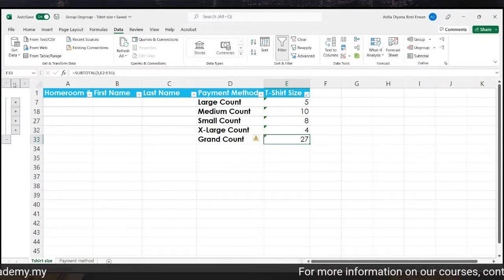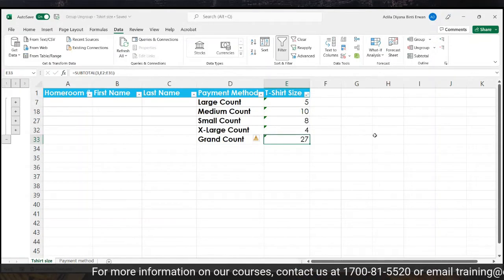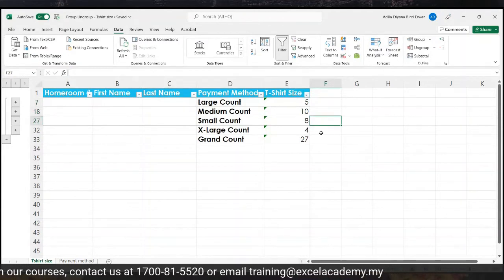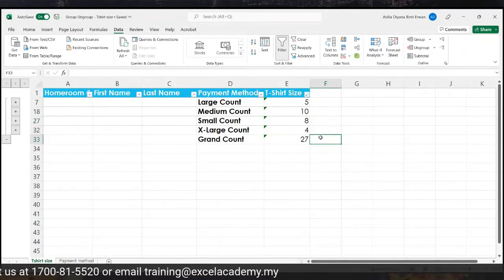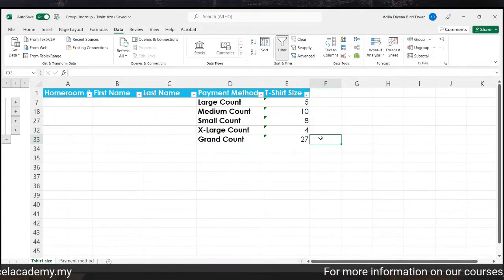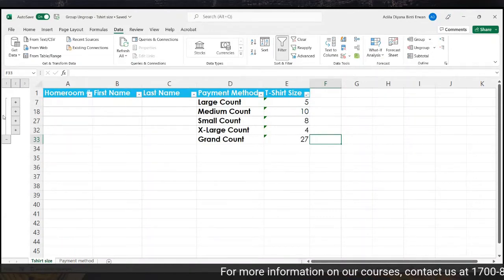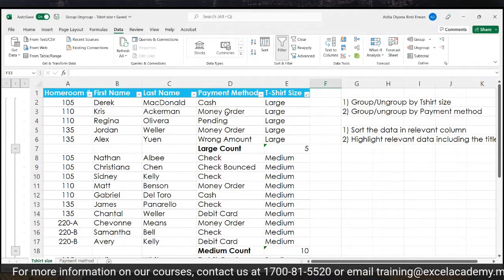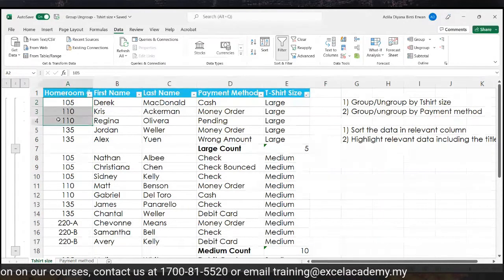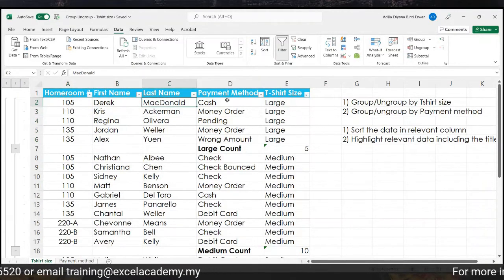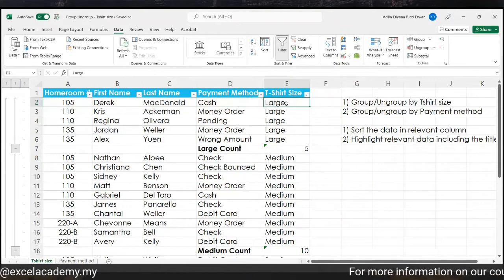If you click on number 2, they will provide further detailed breakdown of the data, which is they will show you for large, we have how much, medium, we have how much, small, we have how much, XL, we have how much, and also the grand total. So that is number 2. When you click further, they will show you more detailed information. And if you click on number 3, it will show you the most detailed information version that they have, inclusive of the homeroom, the students are from which class, the first name and last name of the student, the payment method, and also the t-shirt size.